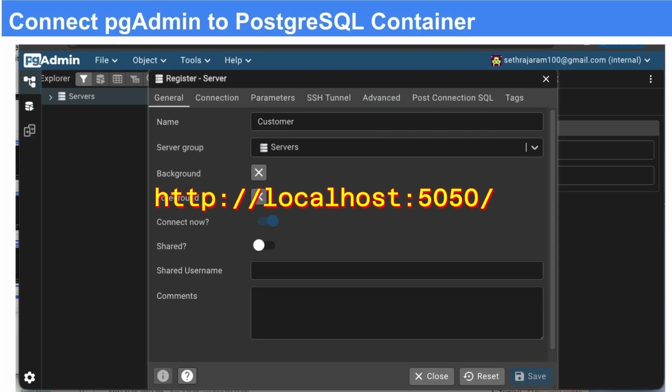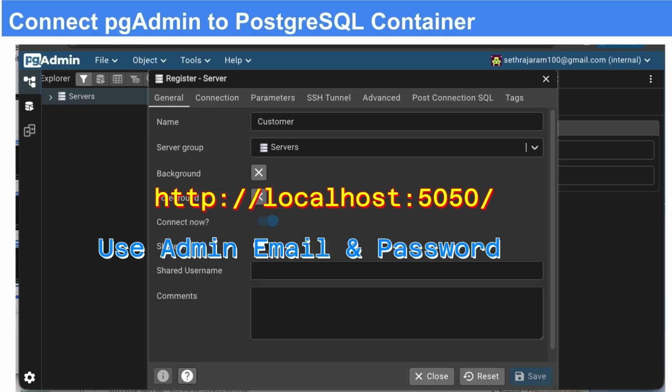Configure and access the dashboard. Open your web browser and navigate to http://localhost:5050. Enter the initial admin credentials configured during setup, email and password. Once logged into the dashboard, right-click on Servers in the left-hand browser panel.